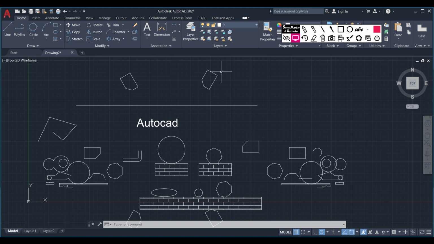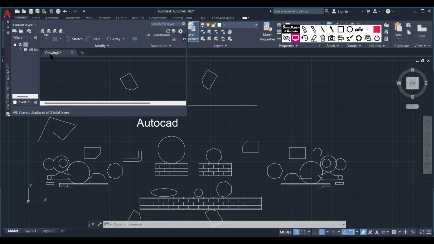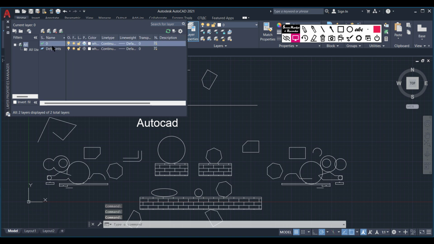So now, how to create a layer? I'm going to select the layer properties. Here we're going to use the layer properties. After selecting this, you will see a dialog box pop up, and if we select this portion, it is called new layer. We can create a new layer by clicking.